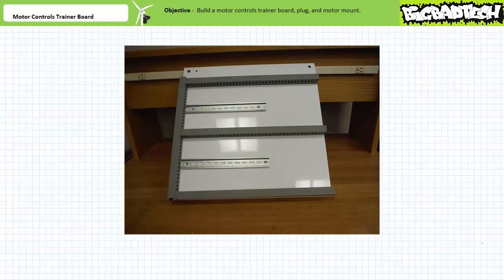The DIN rails will be used to mount various devices. They're especially handy because the devices can be quickly added and removed as needed, and there's more than enough real estate to expand. Note the two empty spaces at the top and the bottom on the right-hand side. These spaces are reserved for items that don't mount to DIN rails, but rather devices like the control transformer, motor drives, and the push-button enclosures that are mounted directly to the board with fasteners.